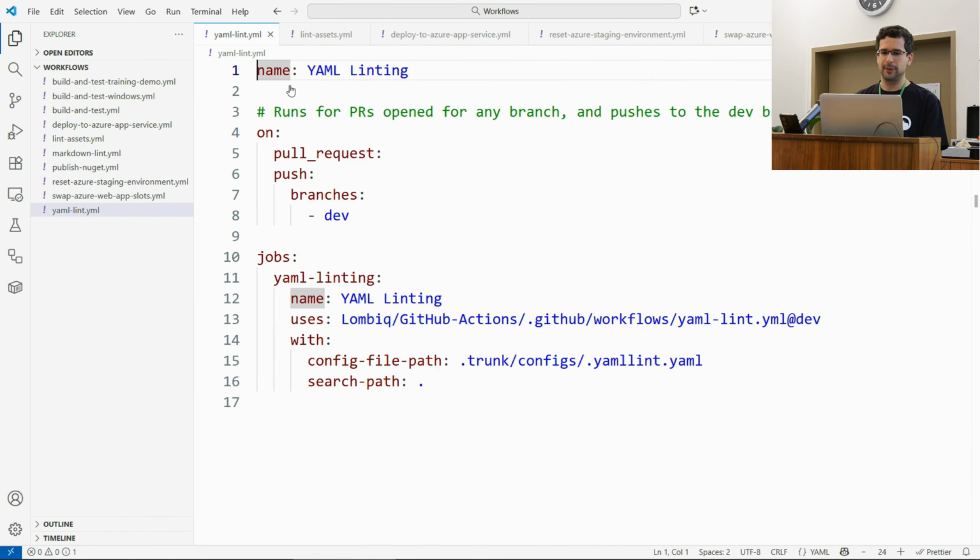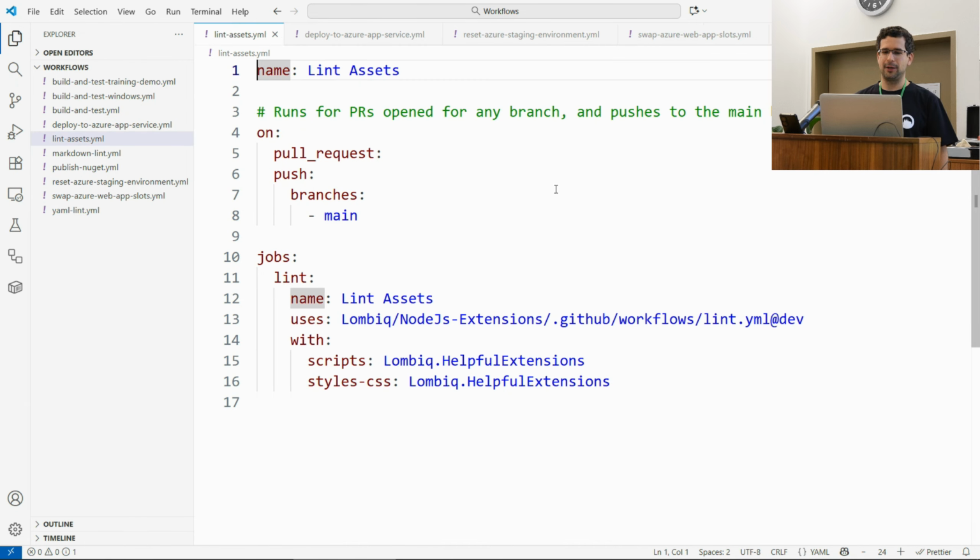YAML lint as well, and the YAML lint workflow is pretty much the same as the Markdown lint one. Single line of code executing that reusable workflow. And this uses a project called YAML lint. And finally, here's that project that lints everything else, scripts and CSS, which is pretty much just this line of code. We are actually changing this slightly. This is now in a different project, but we make it easier.